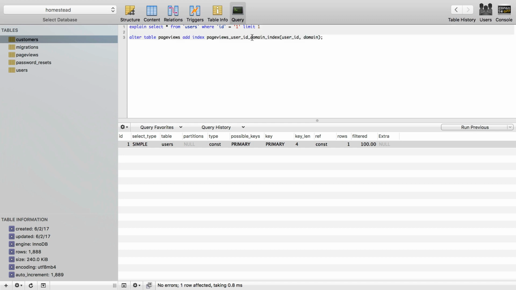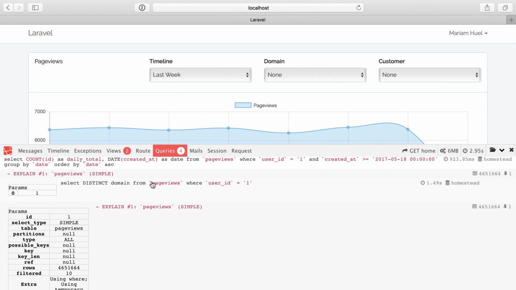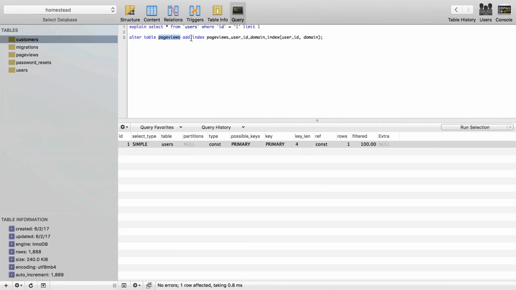So I'm just going to paste in a query here. This query is going to create a new index to the page views table, right? Because the page views is where we're selecting from to get the distinct domains. And we're going to add an index. And how I name the indexes here is usually the table. This is actually Laravel's convention that I follow. So the table, the columns, and we just name it an index. And then we tell MySQL what columns to index.